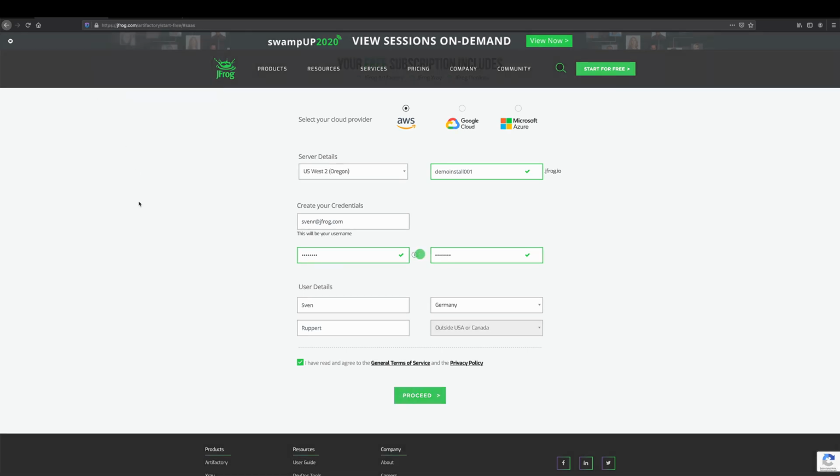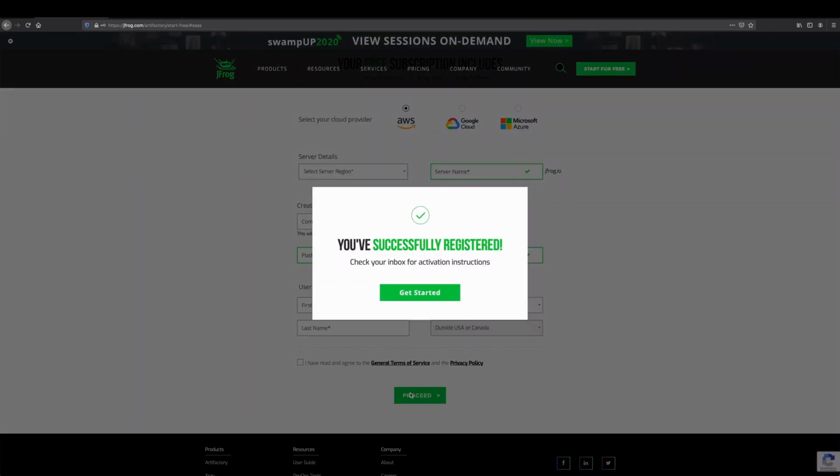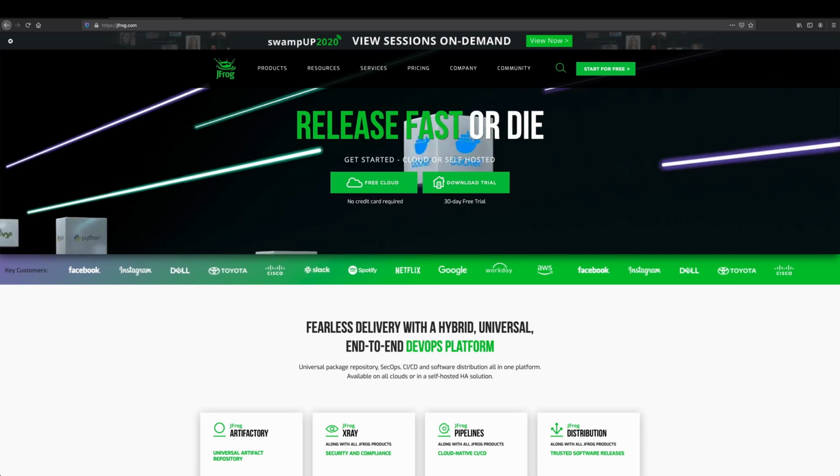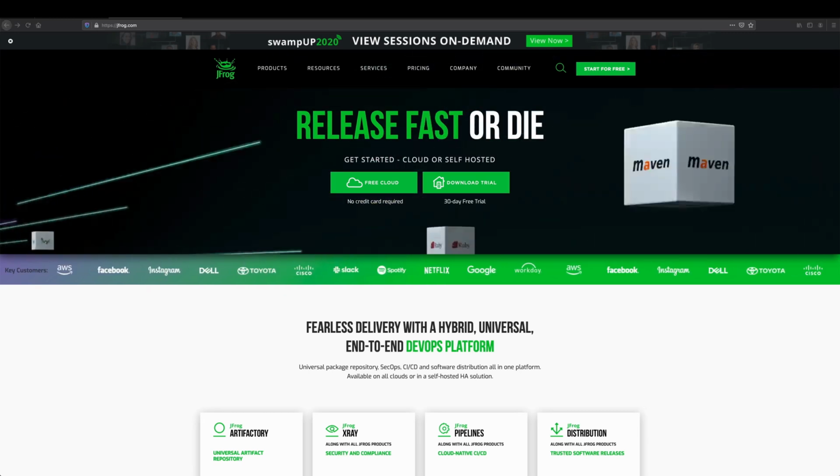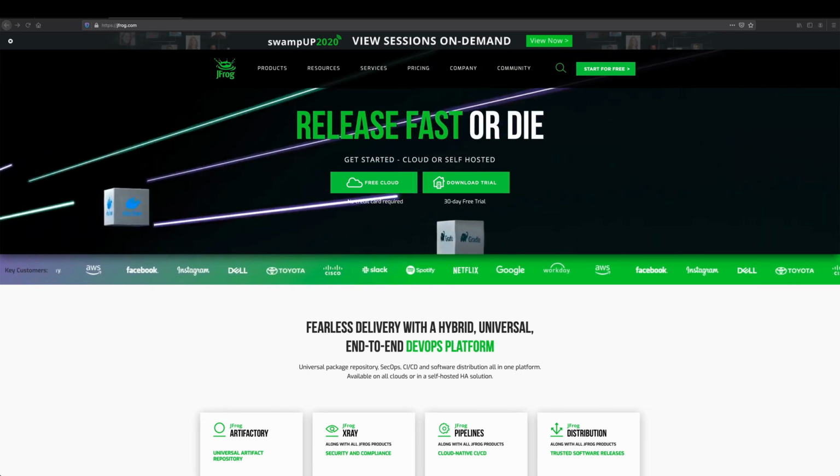That's it. So now it will take a few seconds, and what you will get is a confirmation email. So after a few seconds, you will get this notification that you have successfully registered. And the main thing is that you now have to wait until you get an email. And inside this email, you will get an activation link that you just have to use once. After some time, you will get a confirmation email. And this one looks like the following.